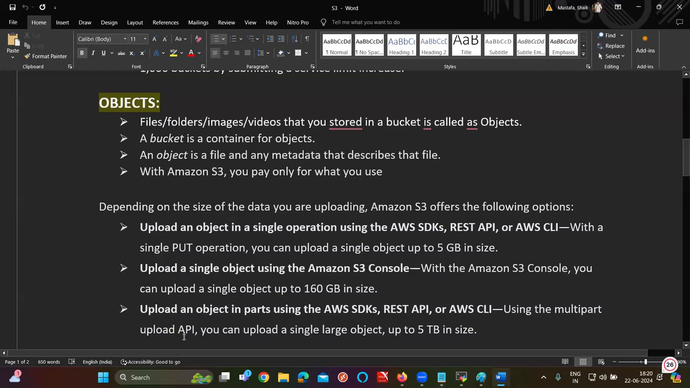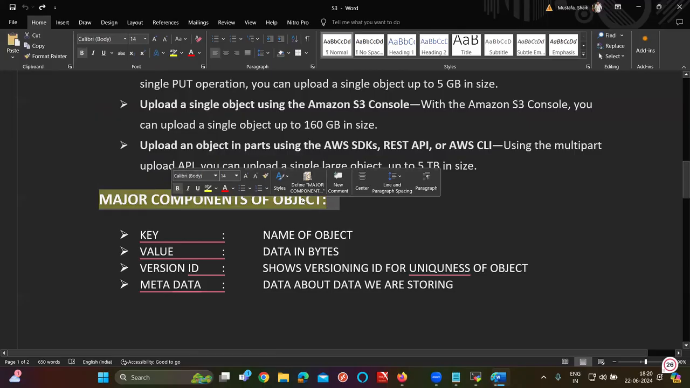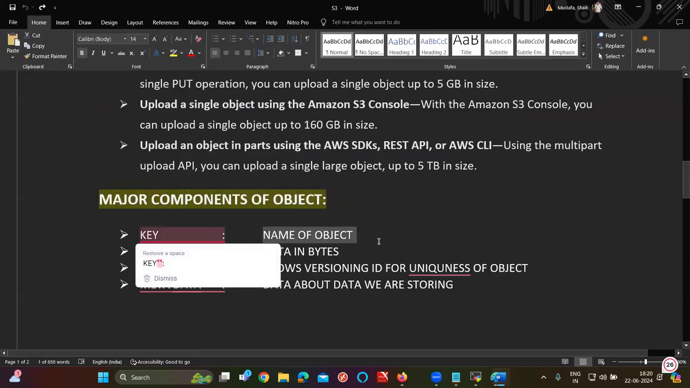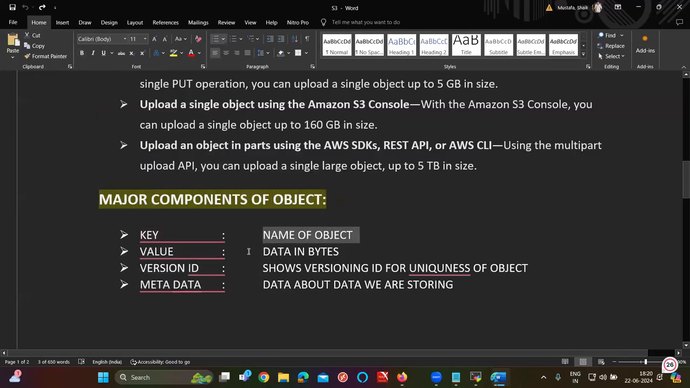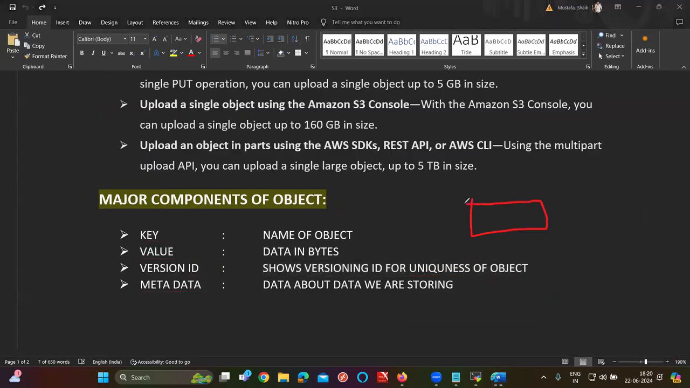Coming to the components of S3, an object will have the key, which is nothing but the name. The object will have the value in bytes format, and it will have the versioning. Versioning means, for example, let's say it's a bucket. You upload the file the first time with 100 lines of code. The second time you upload the same file with 200 lines of code. Now S3 will maintain both of them separately. That we can call versioning.